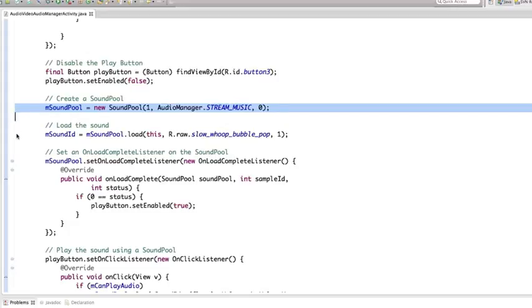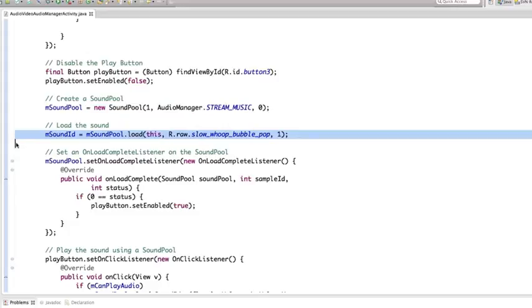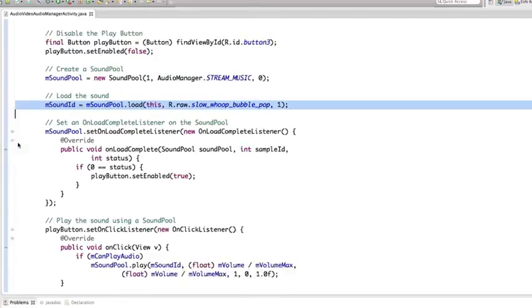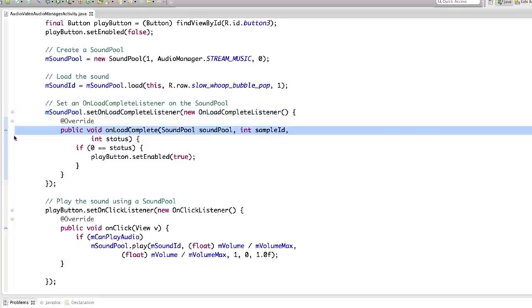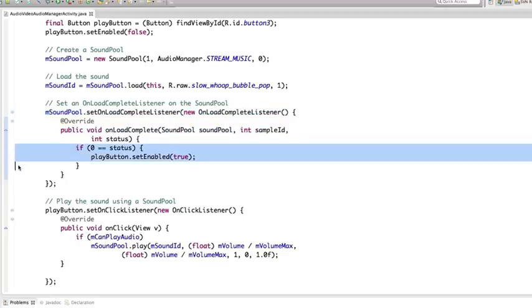Next, the code loads the bubble pop sound. Loading the sound is an asynchronous operation, so the code sets an onLoadComplete listener, which will be called when the sound is finally loaded. And when the onLoadComplete method is called, the code checks whether the operation was successful, and if so, it enables the play button. Earlier, the code disabled the play button to make sure that it didn't try to play the sound until the sound was properly loaded.